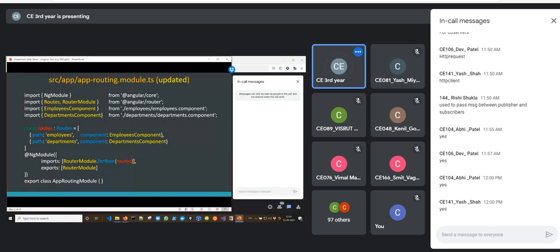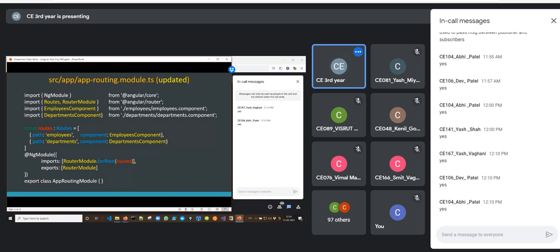Okay, now is my screen visible to you? There was a temporary disconnection from the internet due to a technical glitch. Okay, fine, thank you.